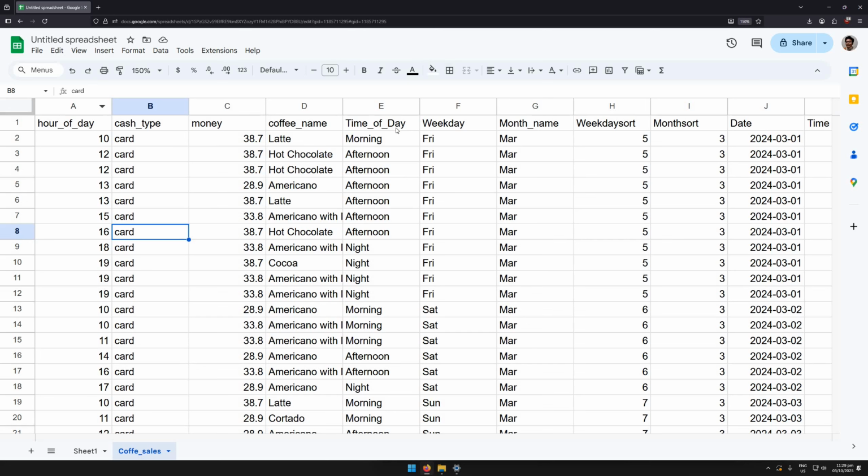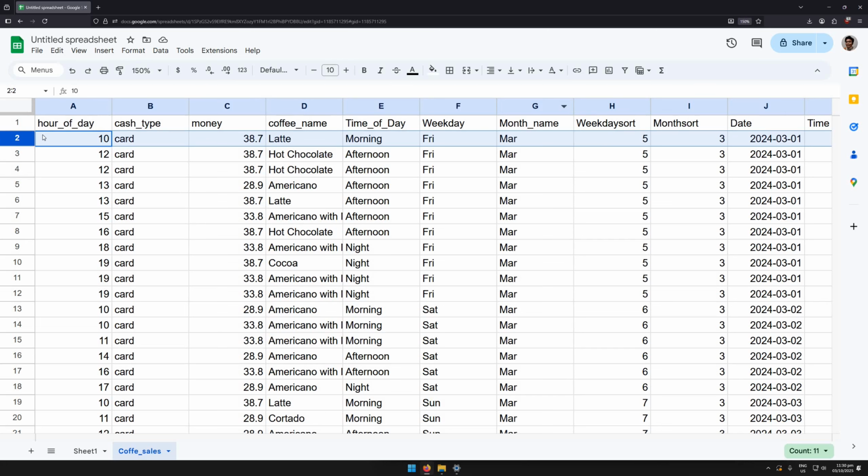When you download a dataset from the internet, for example, or if you collect a dataset by yourself, you would usually have explanations of what each of these column names means, because you're not usually going to write the entire description of that column, since that would be too long. So you're just going to write a short name for it. Hour of day, for example, would refer to which hour of the day this coffee sale occurred.